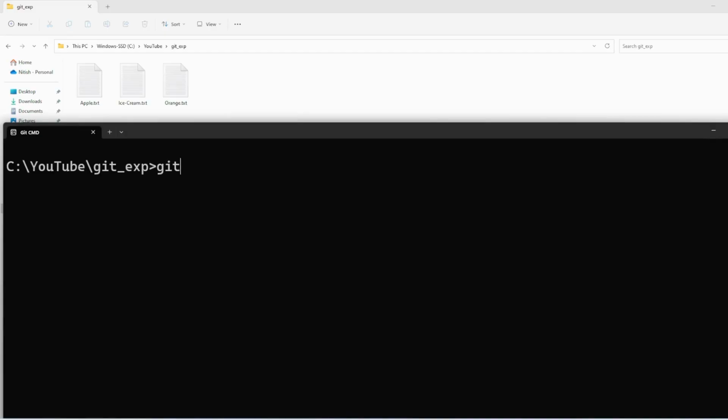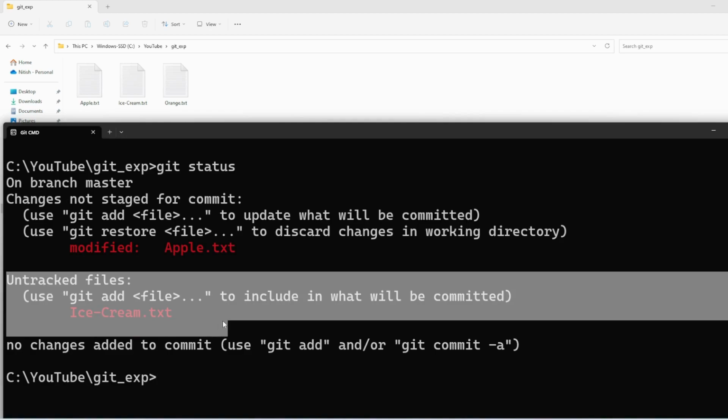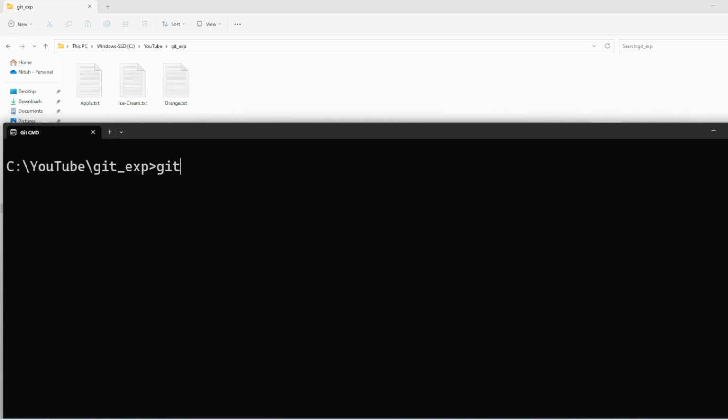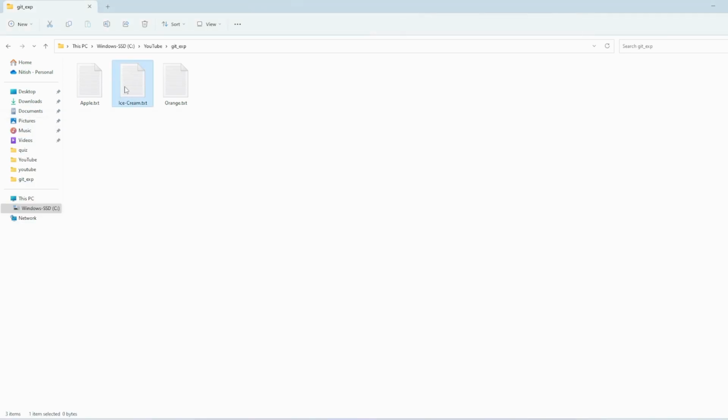Now let's see git status. Here we can see there is one modified file, that is Apple, and there is one untracked file. So let's clear the screen. First, let's see which files are part of Git tracking, which we can do using ls-files. Here we can see Apple and Orange, these two files, are part of Git tracking. However, this ice cream file is not part of Git tracking.